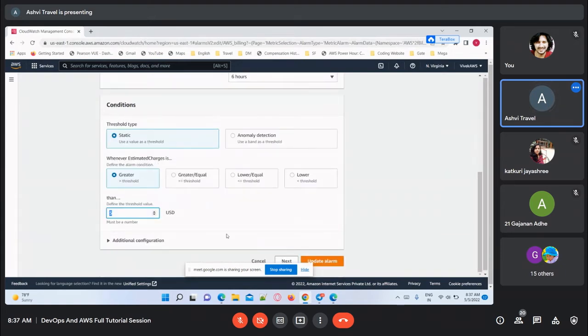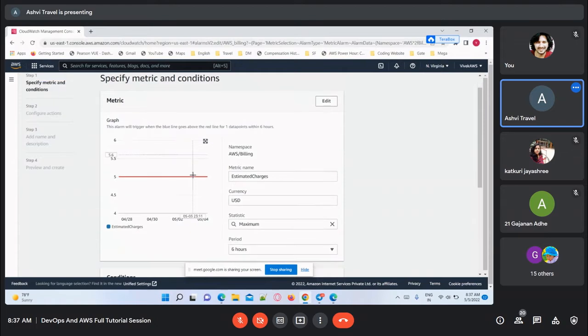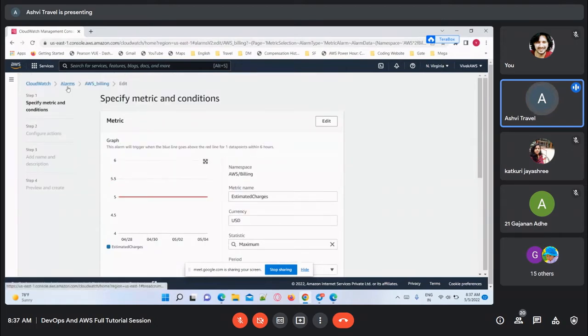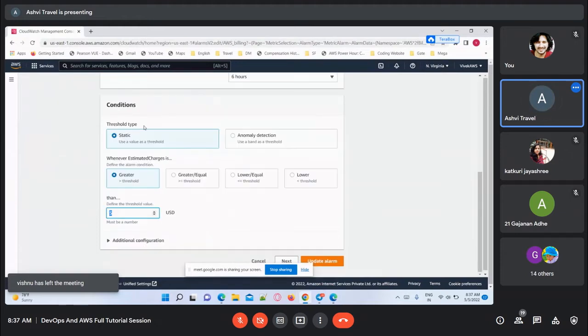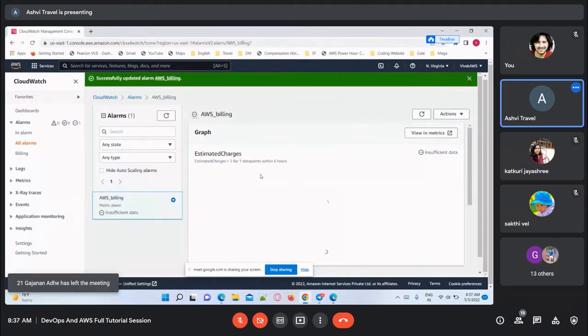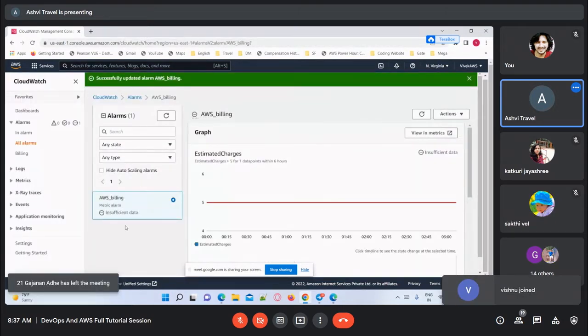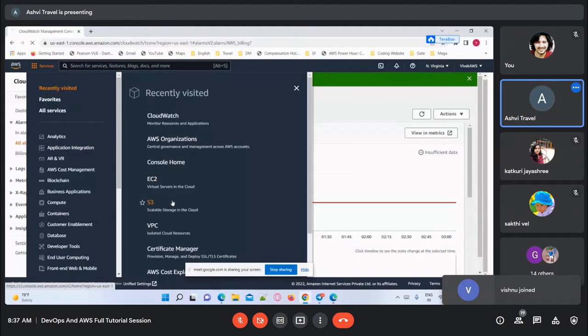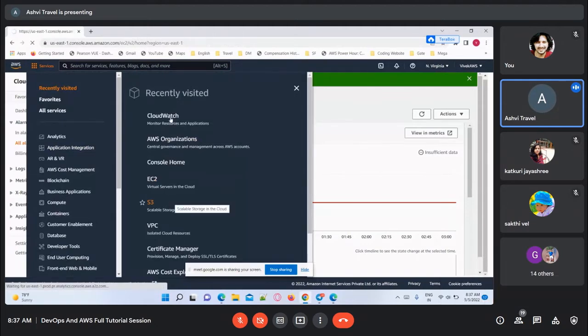Okay. So this is go to CloudWatch, Alarm, AWS, and then you can go to the metrics. Okay, I'm just going to update the alarm. Okay, now again we can go to the EC2, our main topic.